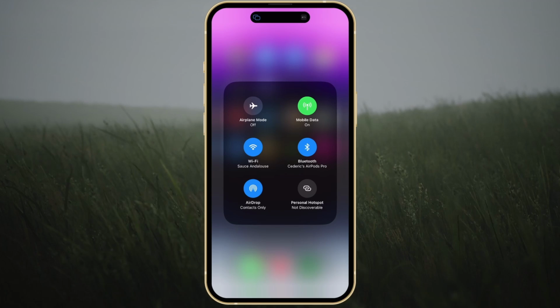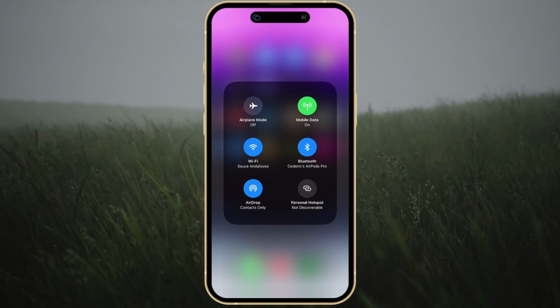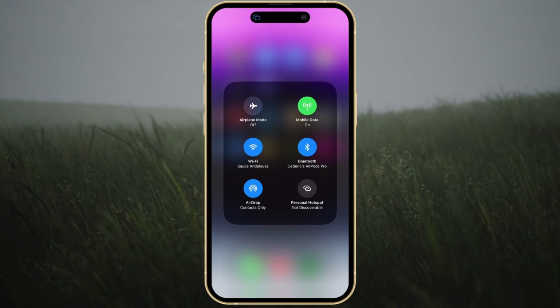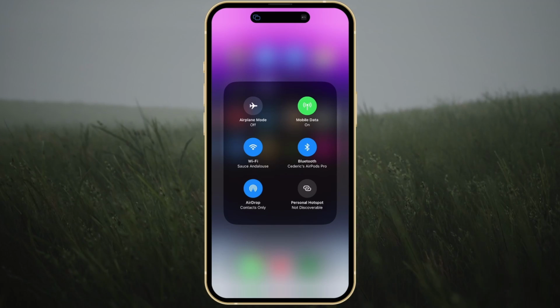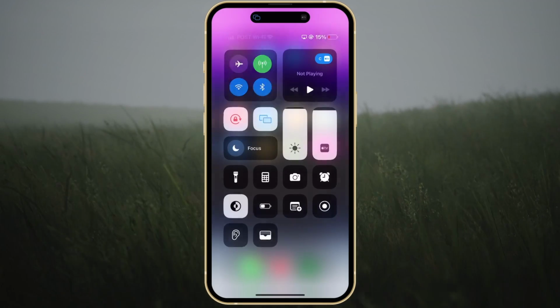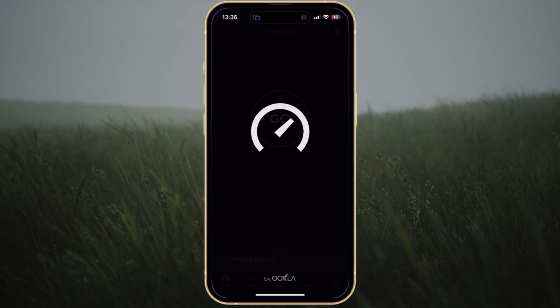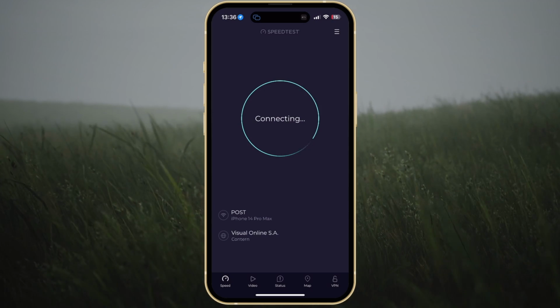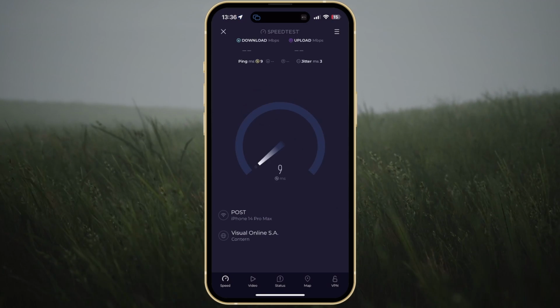Open the Control Center by swiping down from the top right of the screen and tap the Wi-Fi and cellular icons to turn them off. Then tap again to turn them on. To ensure your network speed is sufficient, use an app like Speedtest or visit speedtest.net in your browser to check your connection speed.